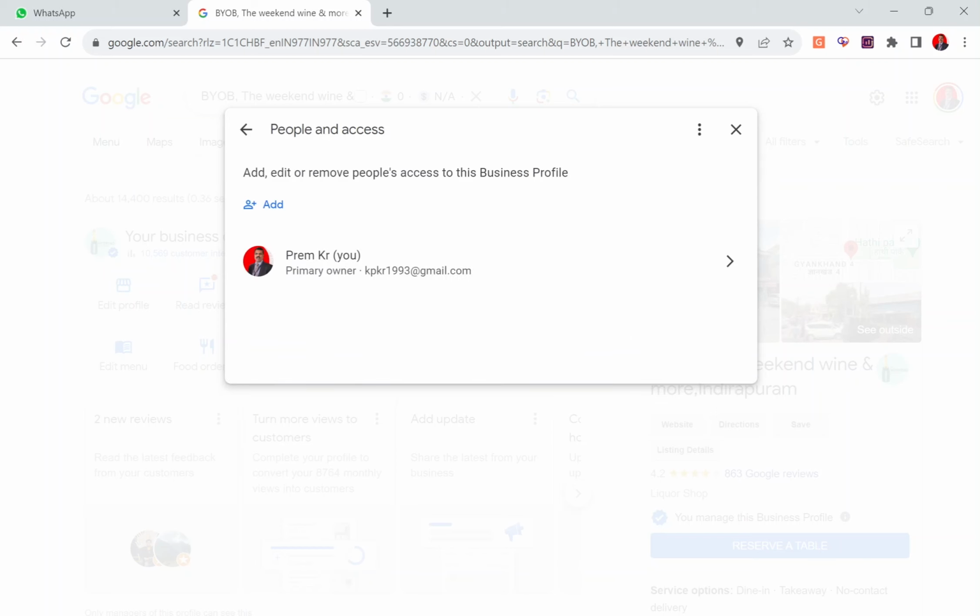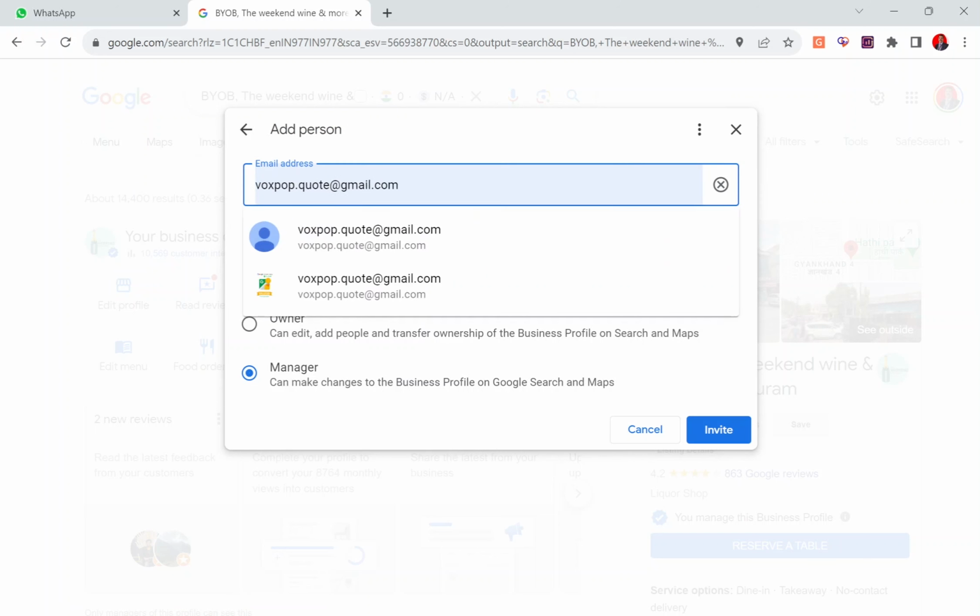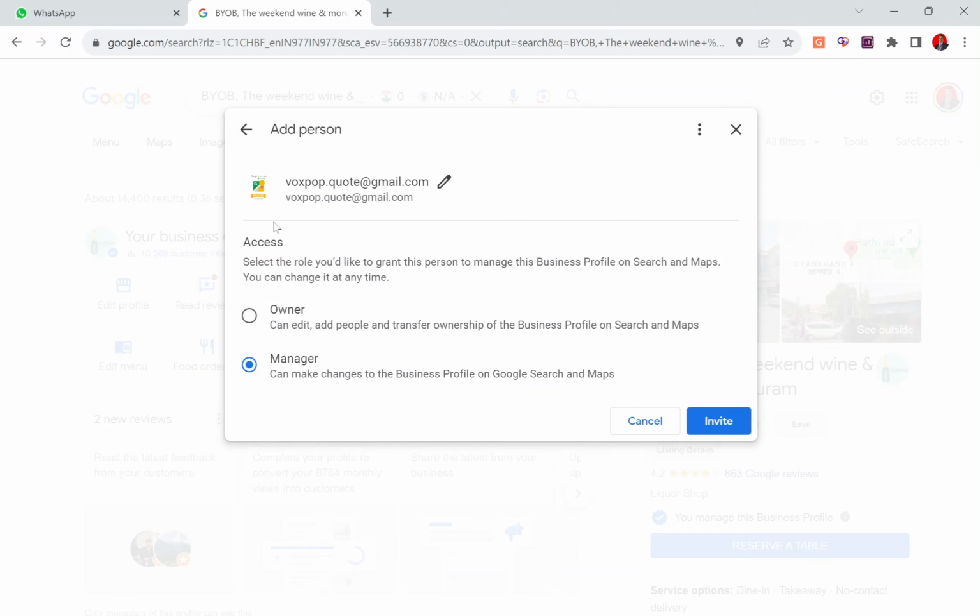When you click on this, it shows the primary owner's email ID. Now we can add an owner, any other person, or managers also. This is the add button. Once you click on add, it asks for an email ID. We are going to add this particular email ID and give access as a manager. This is a live case study of how we give access to this email ID as a manager.